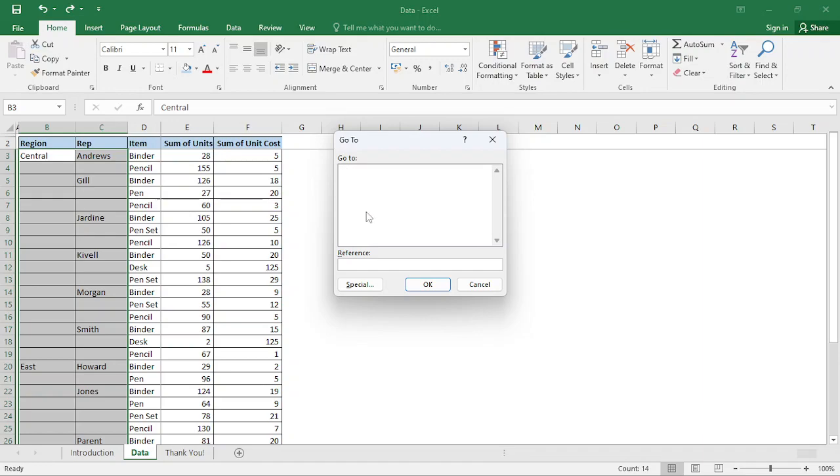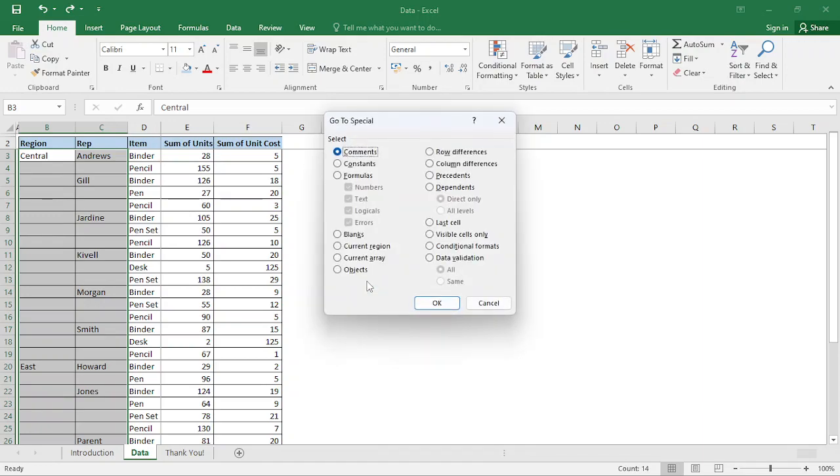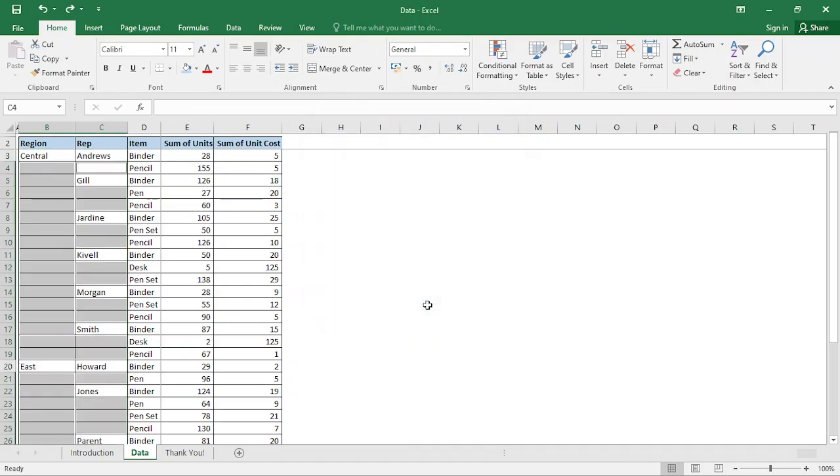Now I have pressed Ctrl plus G. Inside Ctrl plus G, you will see a Special button. Press on that Special button and click on Blanks. This will select all the blank cells inside the selection that we have made. Once we do that, it selects all the blank cells.